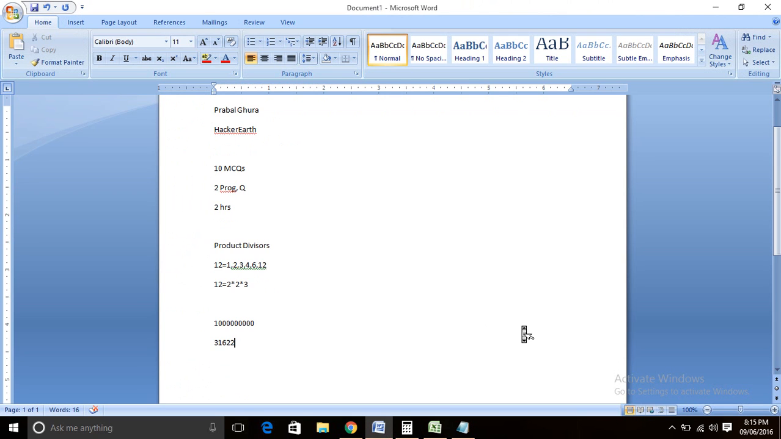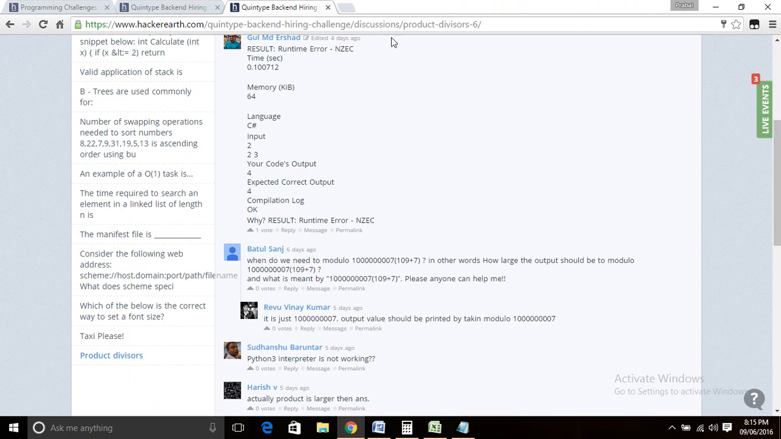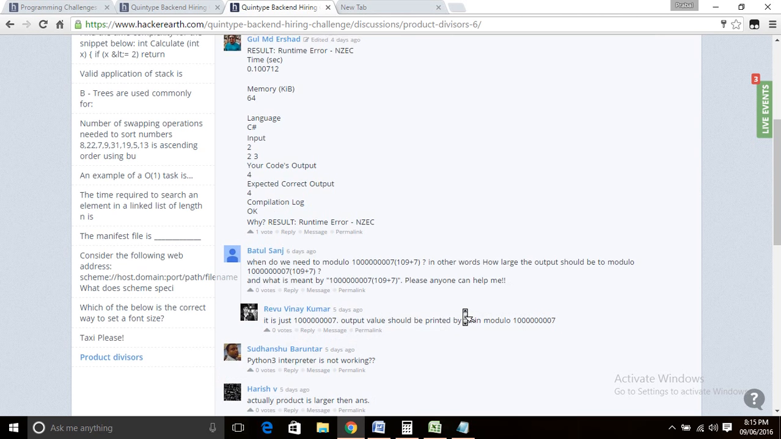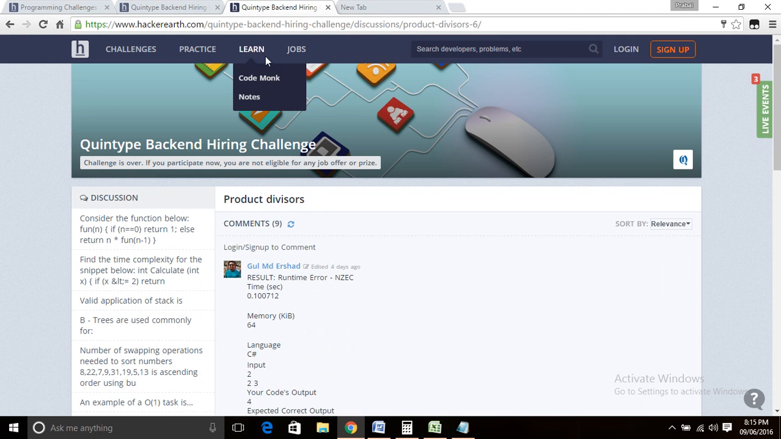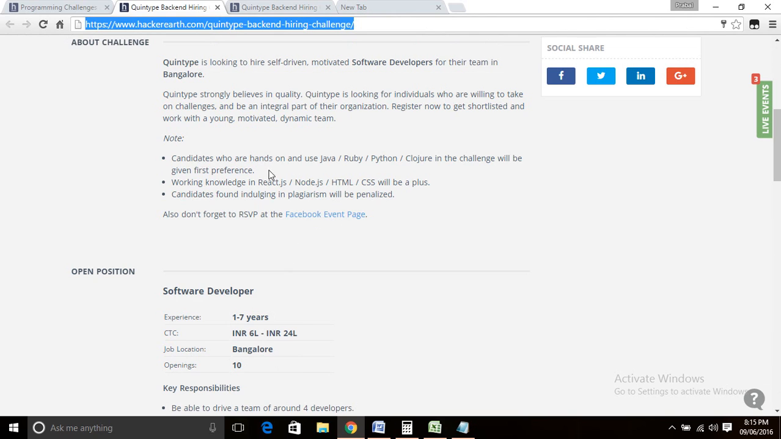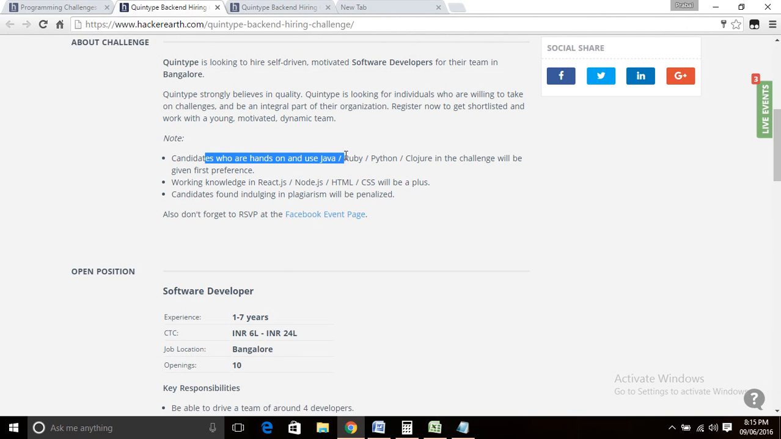Yes, we're here, so by divisors, we now write a program. One more thing, I noticed here there was something given: the candidates who are hands-on with Java, Ruby, Python, Clojure will be given first preference. So I'm okay with Java, so let's do it in Java.